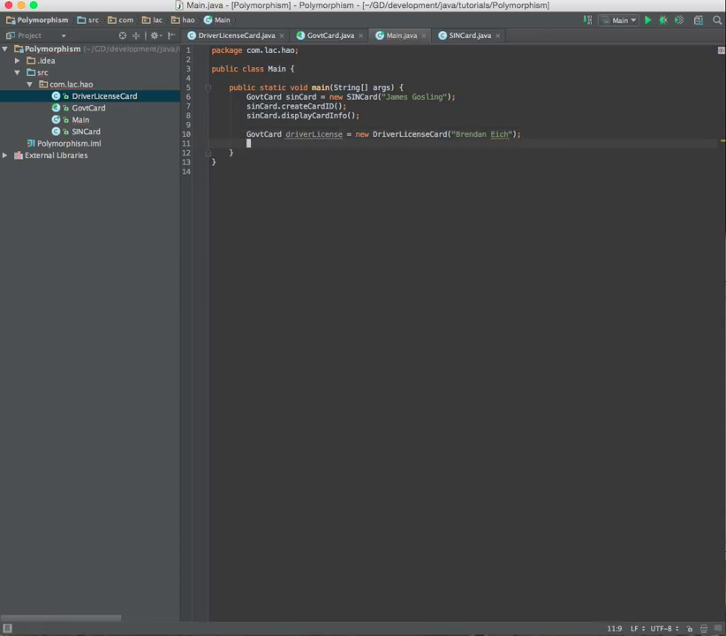Now look at that. I have this type assigned to a government card type because again, a driver's license card is a type of government card. And now I do display info. Now watch what happens when I run this.